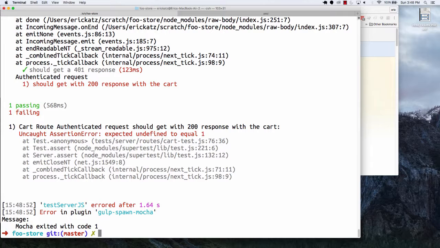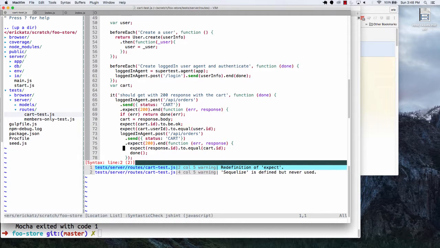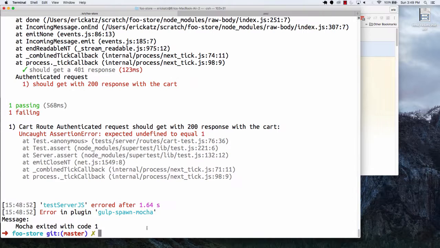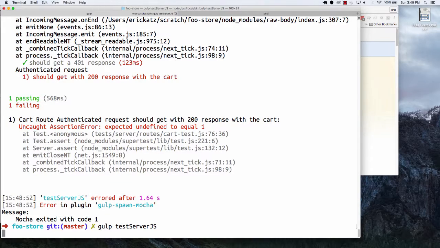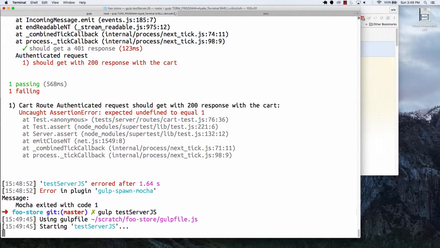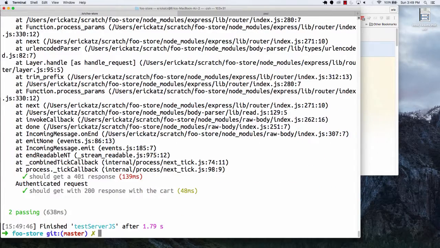And let's see, I expect undefined to equal 1, and let's take a look. Here's our cart. So it's actually, I have this incorrect here, it's going to be response.body, which is going to be the actual cart. And if I go over here and rerun this, I should get something else, which should tell me that my test should end up passing.